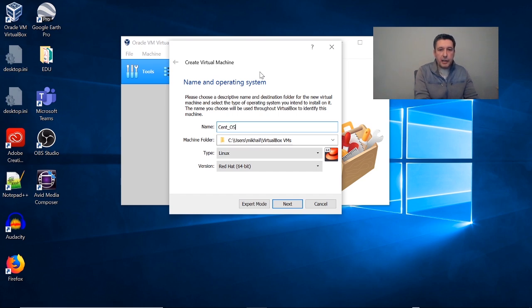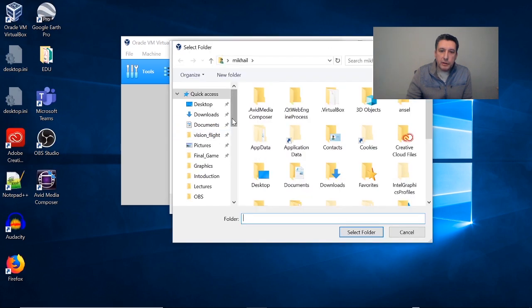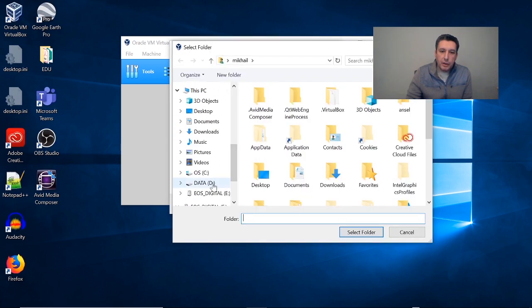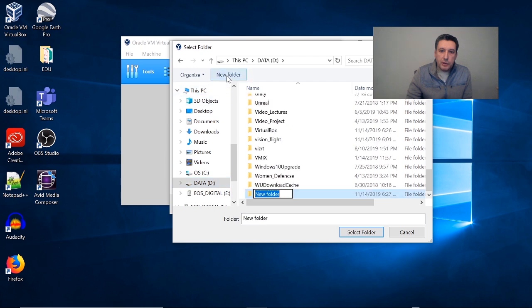Again, as you remember, I recommended not using spaces. CentOS, and I'm going to call it version 6, right? By default, it wants to put it on the C drive. We're going to tell it to go somewhere else. We're going to tell it to go to the G drive, and we're going to make a folder.